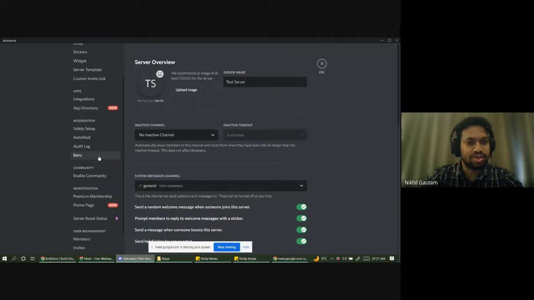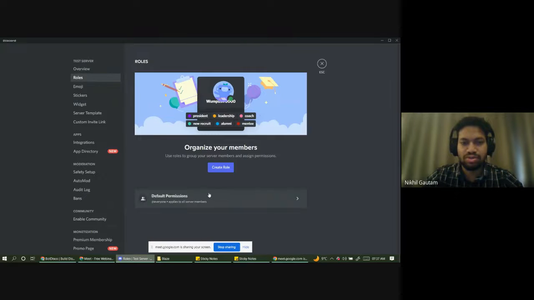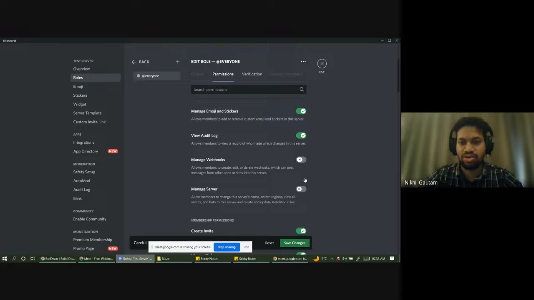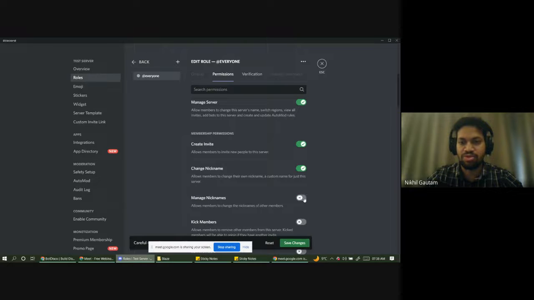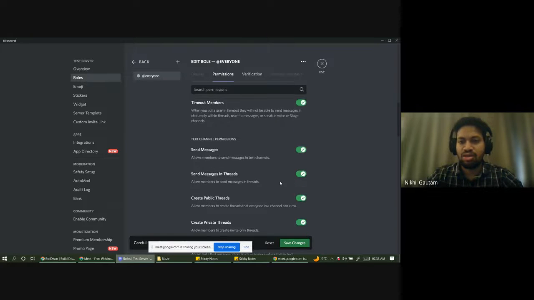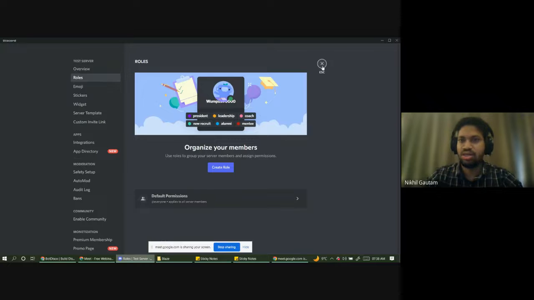Go to the server settings, controls, default permissions. For now, we can enable all of them, but if you want to decide which permissions to give or not, you can customize it anytime. Okay. So we'll save the changes and we have a test server ready.